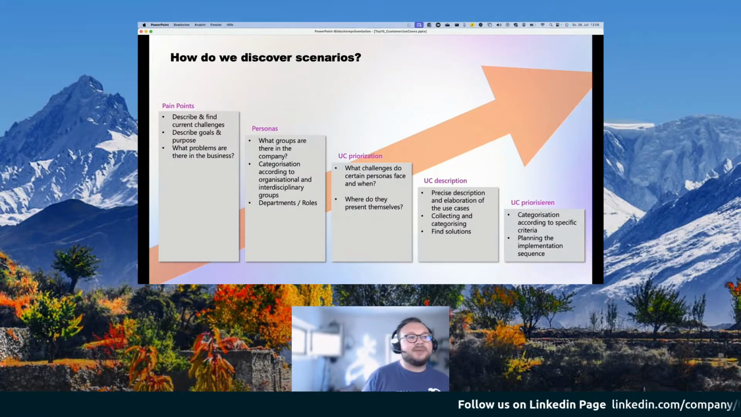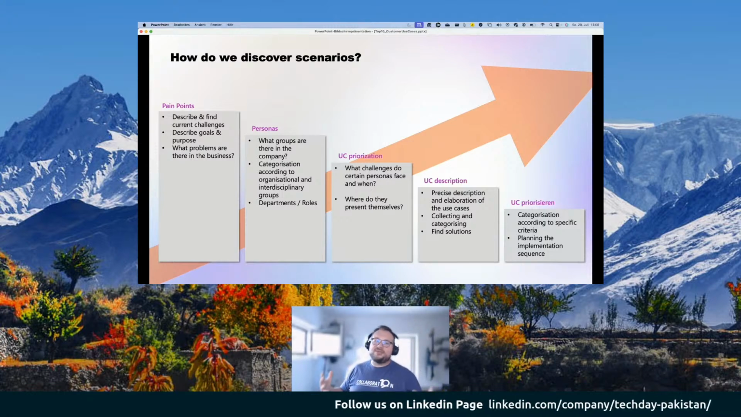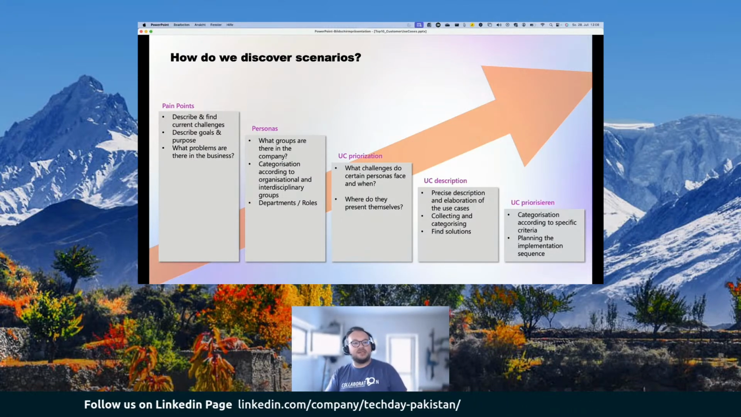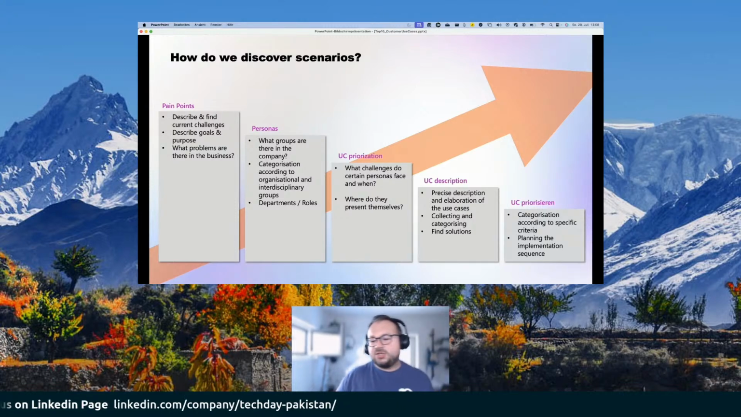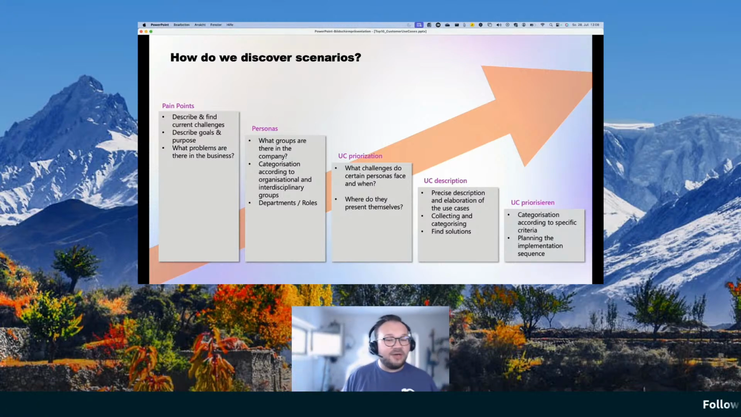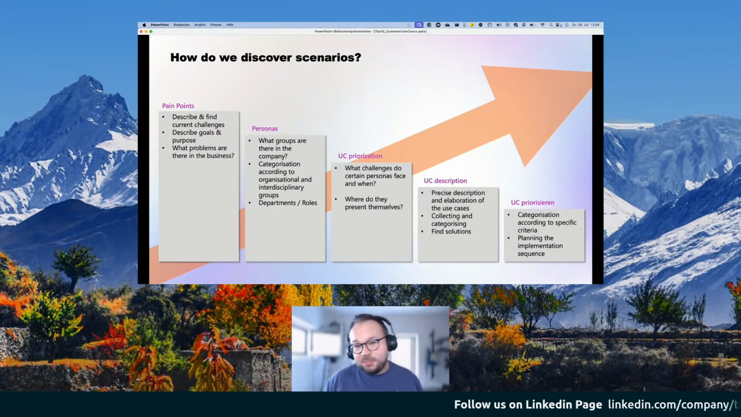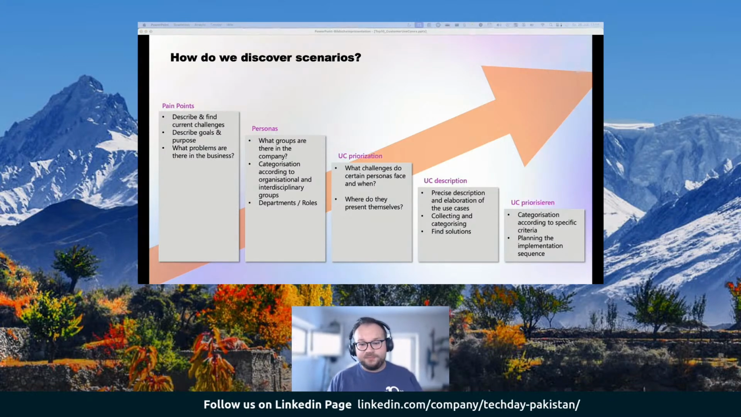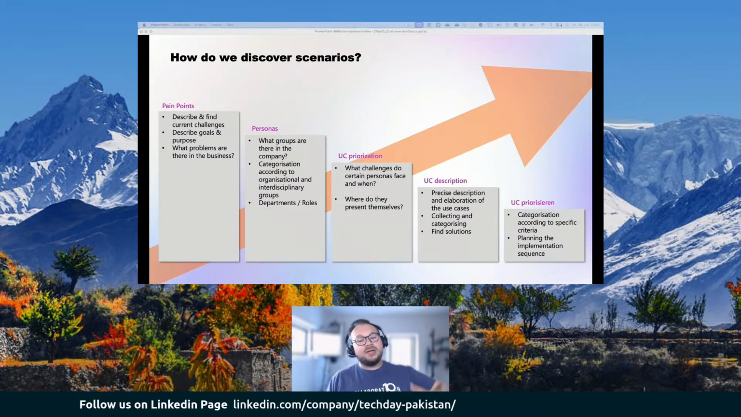And then we ask them, hey, what different things do you do the whole day? What challenges do you face? Where do these challenges present? And if these challenges are somehow inside the Microsoft 365 cosmos, then we have a great possibility that Microsoft 365 Copilot can help here. And then we go to the next step.